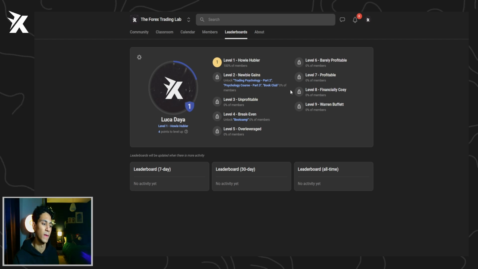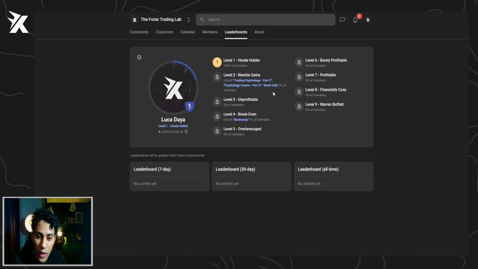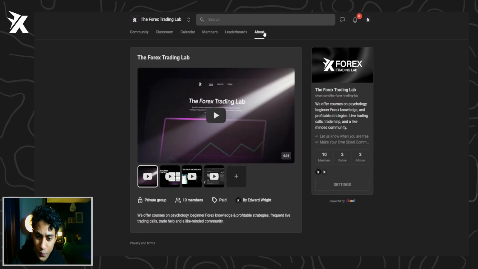Level 1 is Howie Hubler, the trader who is known to have lost the most money in a single trade. I think it's 9 billion. And then you get to Warren Buffett as you get up. Level 2 will unlock Psychology Part 2, Psychology Part 3, and the Book Club. Level 3 is completely fine. Level 4 is the boot camp. Level 5 is over leverage, and then we'll add certain courses to that as we go along. And in the about section, that is where you are.